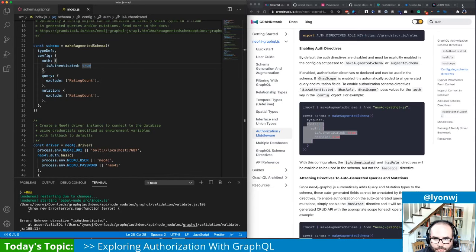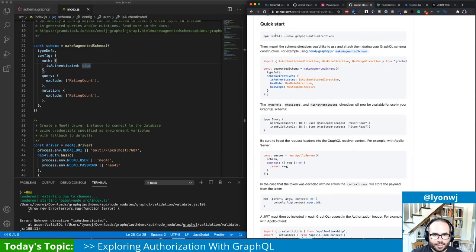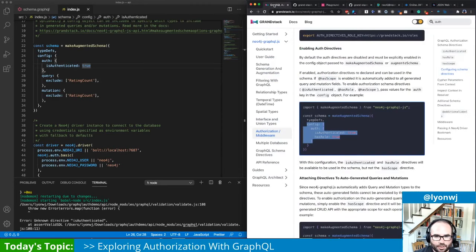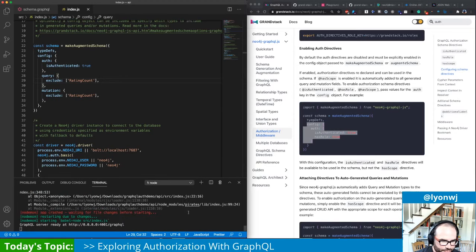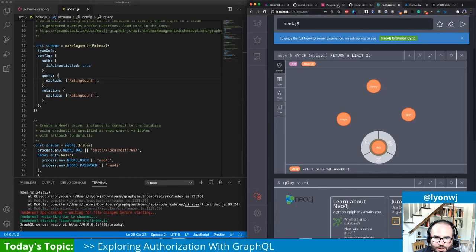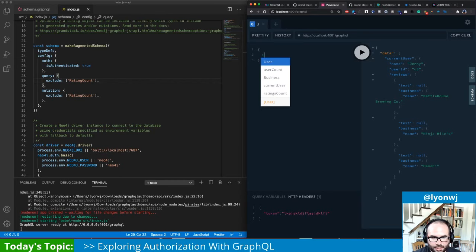To do that, we would have to install this GraphQL Auth directives library, and then it would look something like this. But because these are bundled in Neo4j GraphQL JS, we can just use this nice helper to enable is authenticated. Cool, so now our server restarted, and if we go here, let's try to request all usernames.